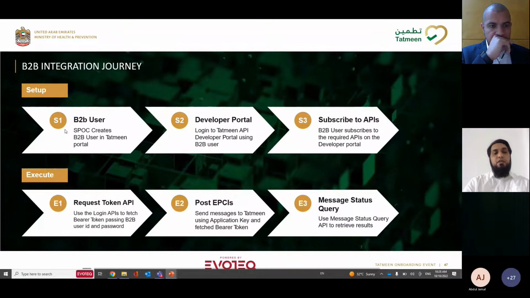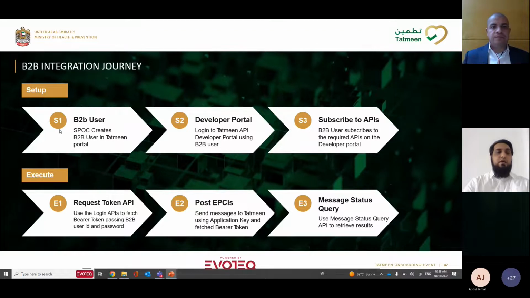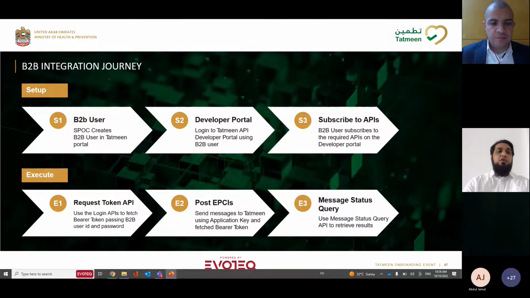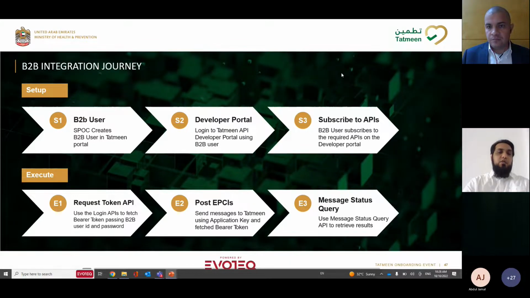So the first step for setting up a user, which is S1, is that your SPOC for your organization, which is the admin of your organization, is going to create a service user. So that means it's all self-service. You don't need to come to us to create a user.